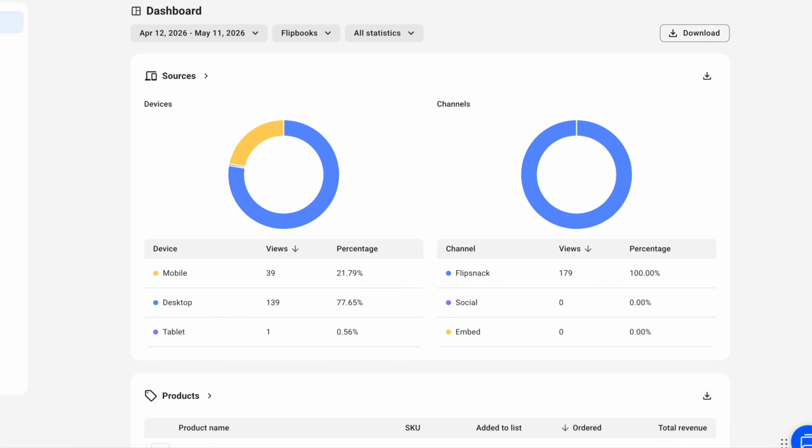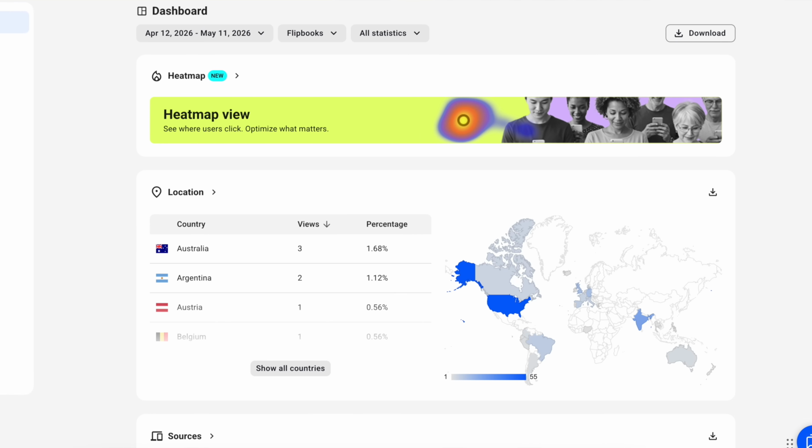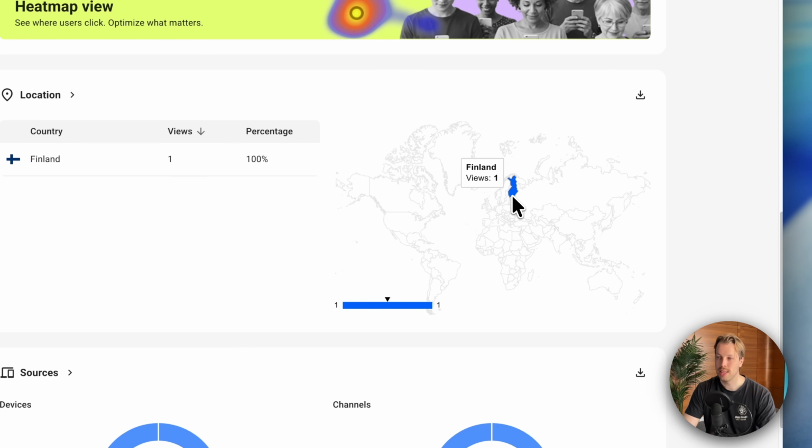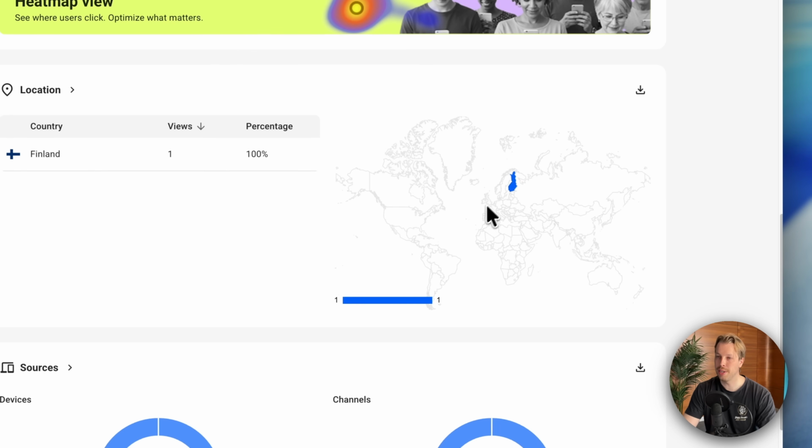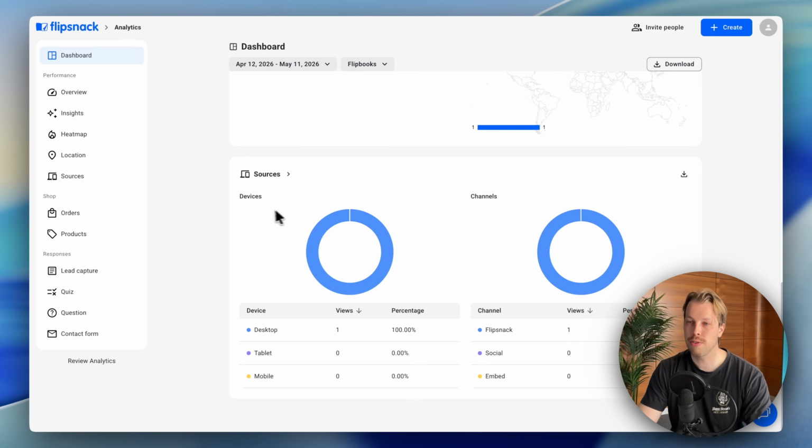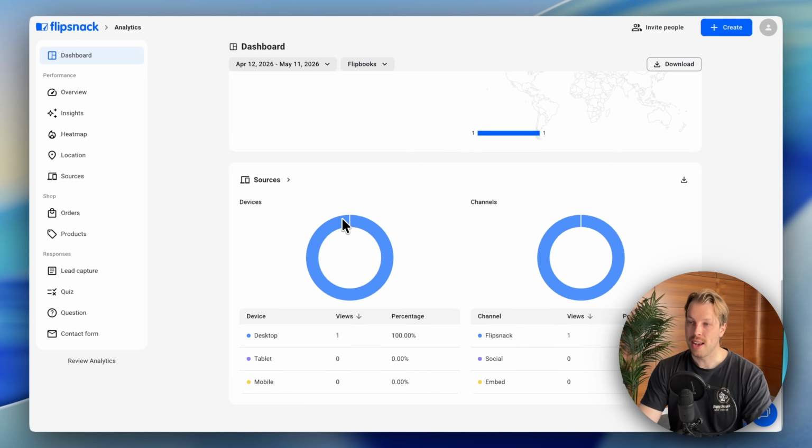So for example, if you want to see from which corners of the world people have viewed your Flipbook, that happens inside over here in the location tab. You can also check what kinds of devices they are using. So are they using desktop or a mobile device? Which channels? So for example, if they come from, let's say, a blog post, a website, YouTube channel, whatever that could be, you will see a distribution chart over here. And this is just the high level overview.